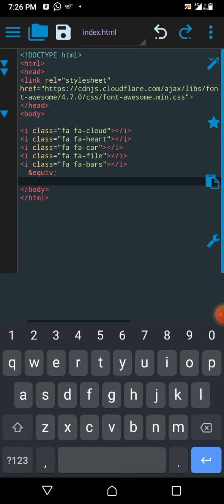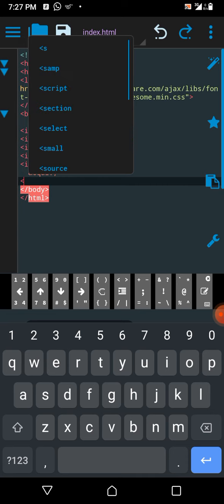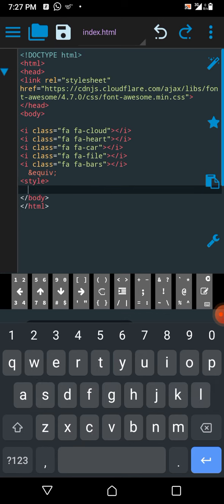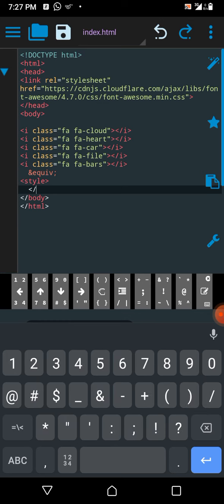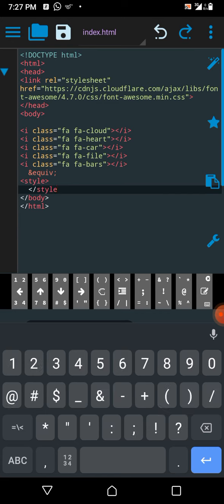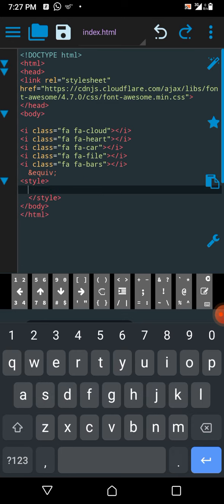How is this possible? First of all, you have to create a style, and you close it. Inside there, you open it, a style. Alright, I have to close this, a style, and you close it.